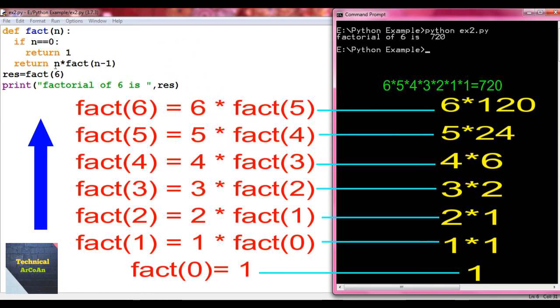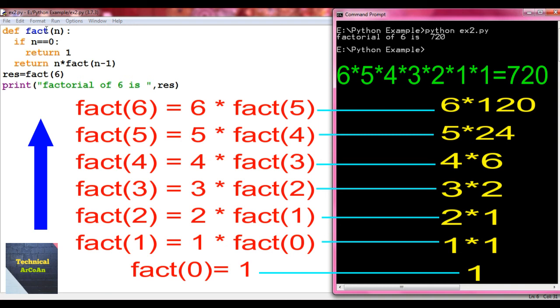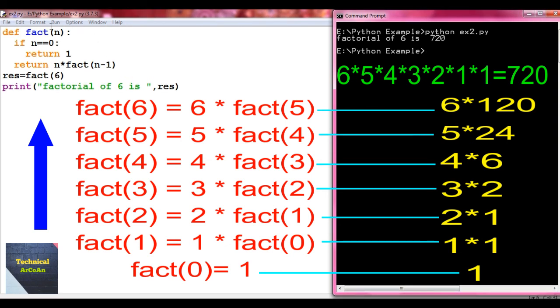Okay. When fact 4 goes, what will it do? 4 into fact 3. When 3 goes, what happened? It returns 3 into fact 2, so it returns 2 into fact 1, and when it goes to 1, it returns 1 into fact 0, and when it goes to 0, it returns 1, okay? And after that, each and every element from 6 to 1 is multiplied: 6 into 5 into 4 into 3 into 2 into 1 into 1, and the result is 720.